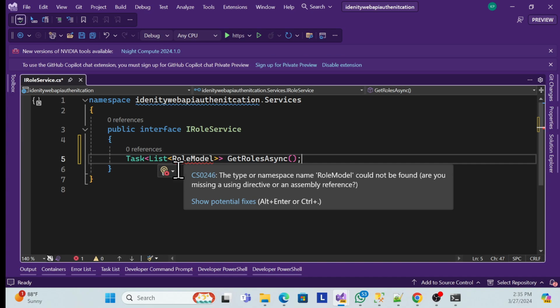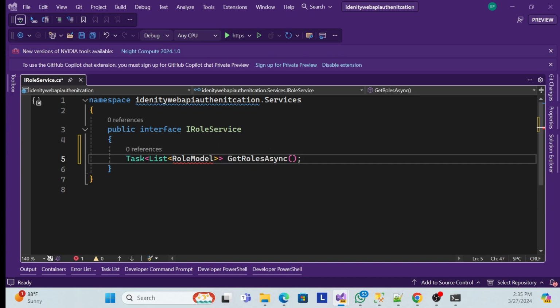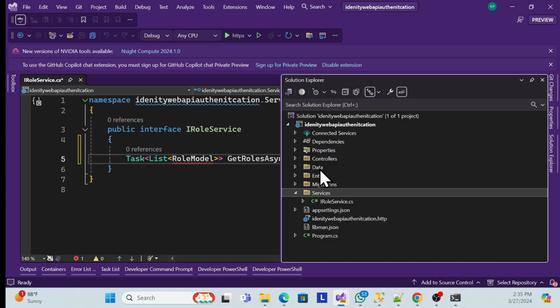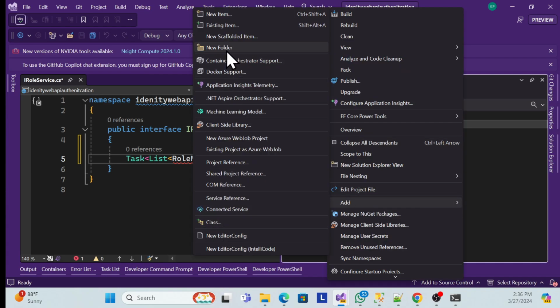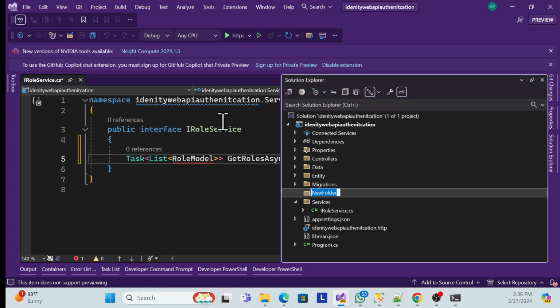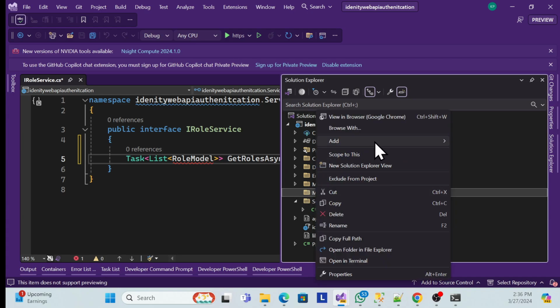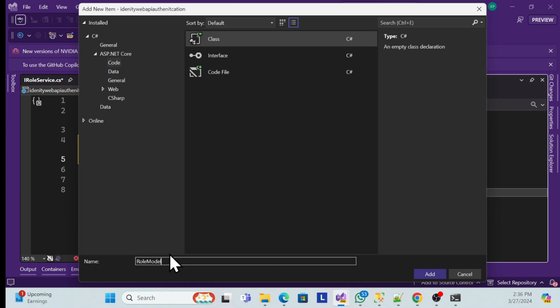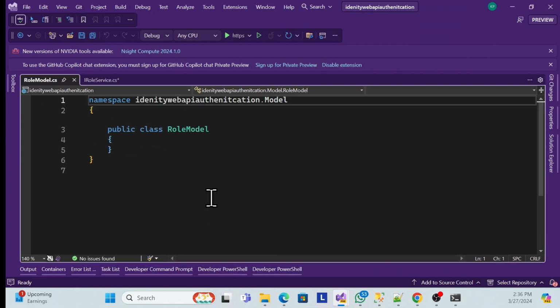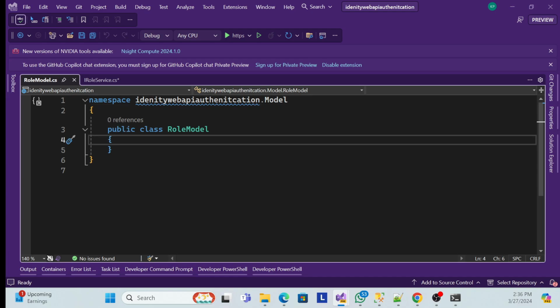As of now we don't have a model, so let me create this model as well. Let me create one model class, or just a view model. So let me create a model folder, and inside that let me create a model. So what is my model? My model would be this role model. And what do we actually have to return inside this role model? Simply ID and name. I have to pass that ID and name.